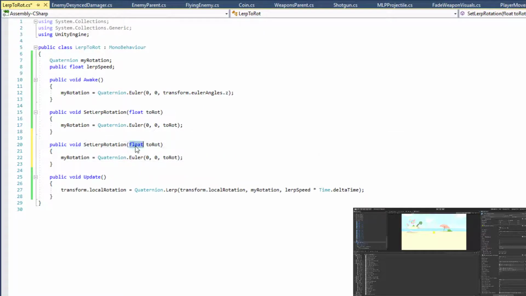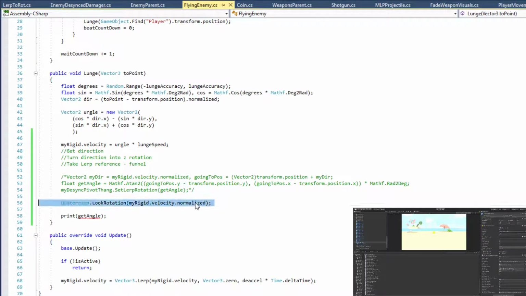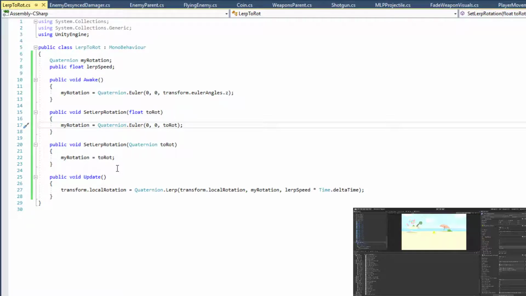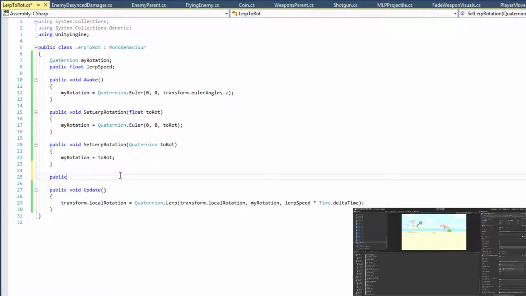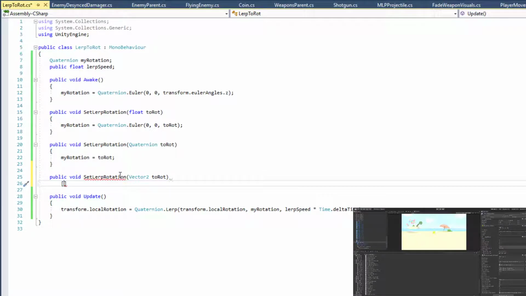which means we would want to do a new version of this function, which is a quaternion to rot, and my rotation is literally just equal to 2 rot, which makes it pretty simple. Or we could do a version where it takes a vector 2, I guess, but this works. Actually, I might do that just because I'm really bad at remembering things. Public void set lerp rotation to vector 2 to rot. I could have copied that, but we's good.